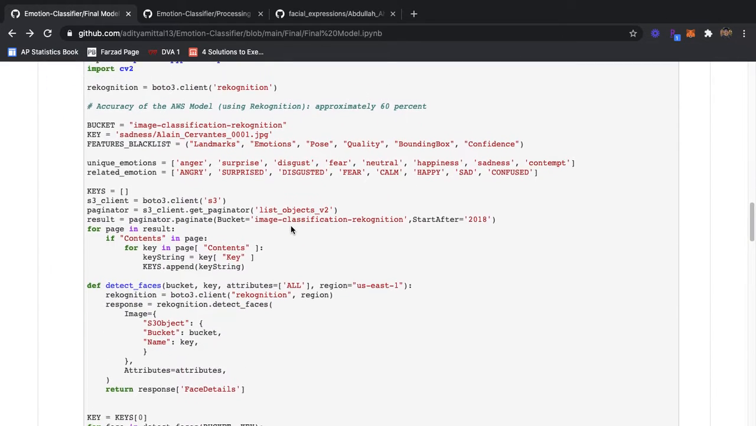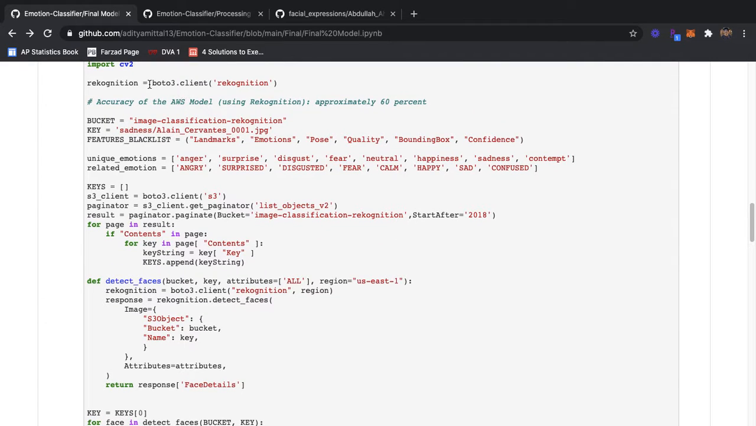So I ran the Boto3 client Rekognition model across all of the testing images, and the accuracy of the AWS model surprisingly was approximately 60%, which shows that it performed worse than the SageMaker training job model.